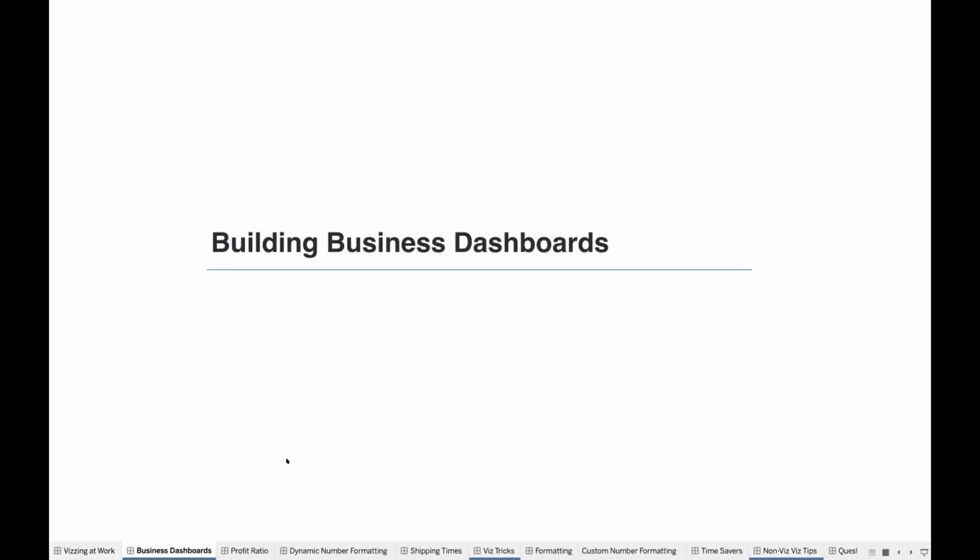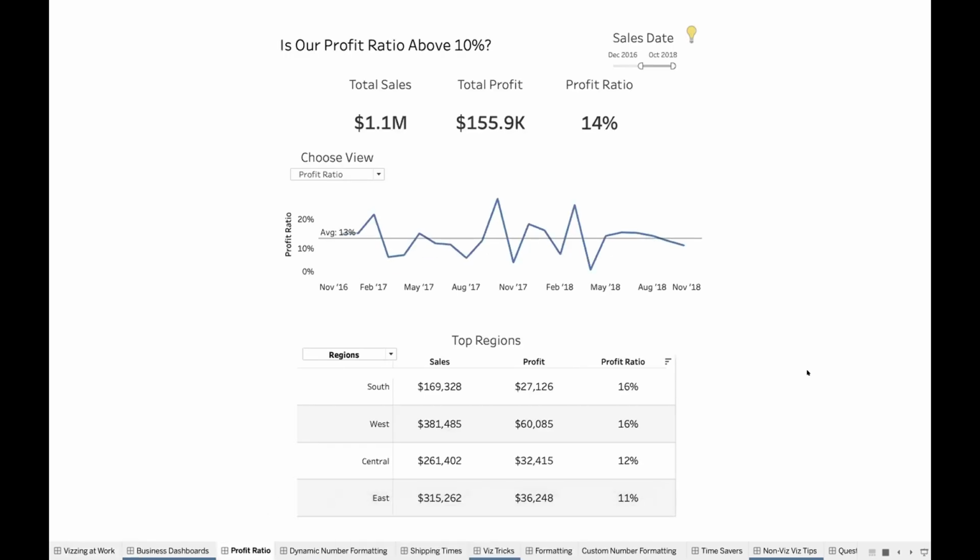To keep it simple, I've used the Superstore dataset as it comes installed by default with every version of Tableau Desktop. So this right here is a profit ratio dashboard. So you may have a client or executive that wants to see what the profit ratio is at their company or at your company. So that's what this is providing here.